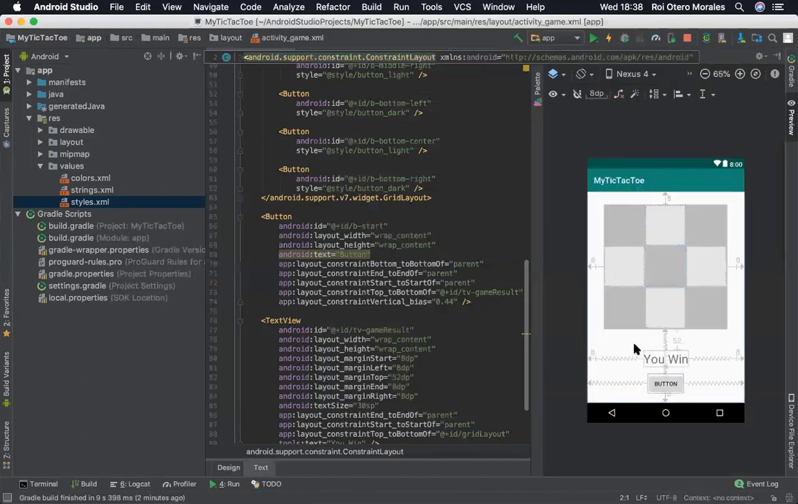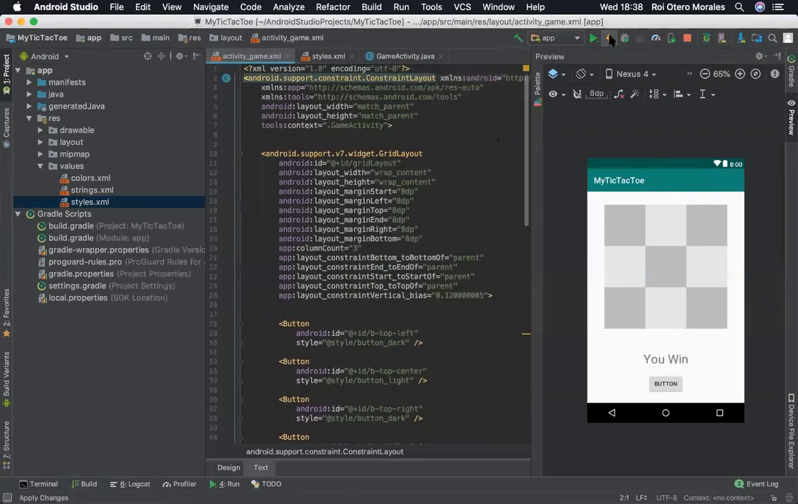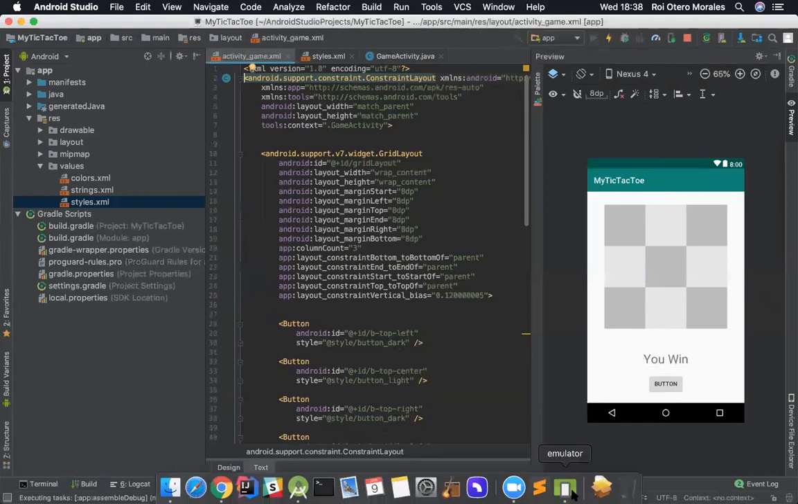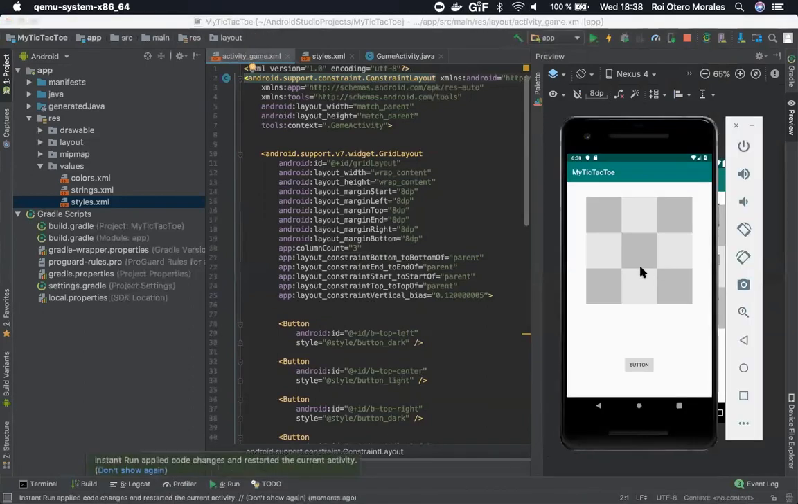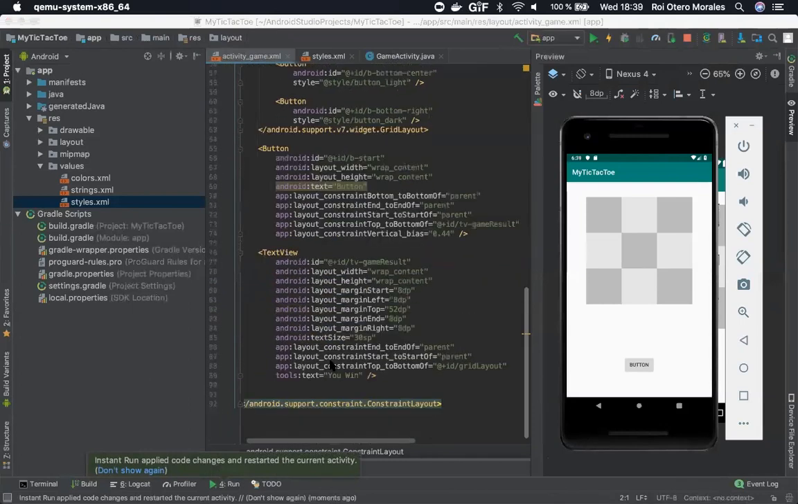We can see the design, button, text, and the grid. So let's launch it, and we can see it in the emulator. Good. So we don't have any text. That's good because the text is only with tools. So this means it's only for the preview. It's not going to be visible, this "viewing". And we have buttons that we cannot do anything with. Okay, so we have our layout created.